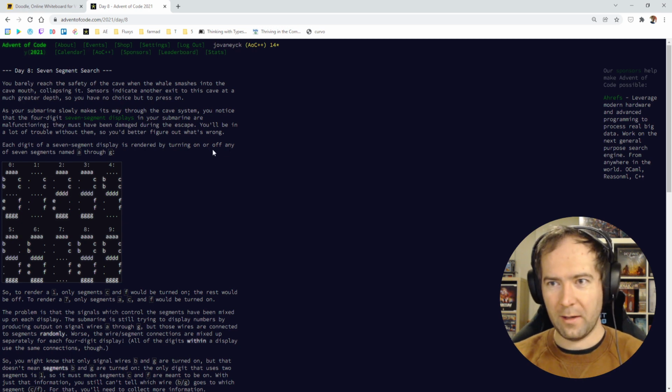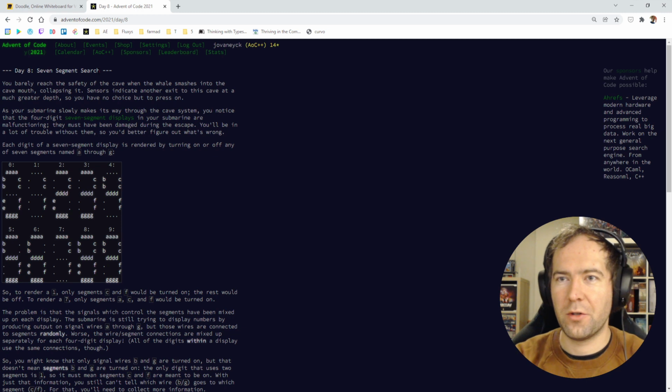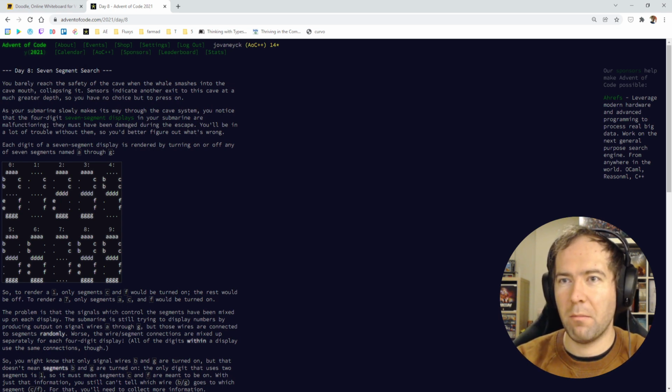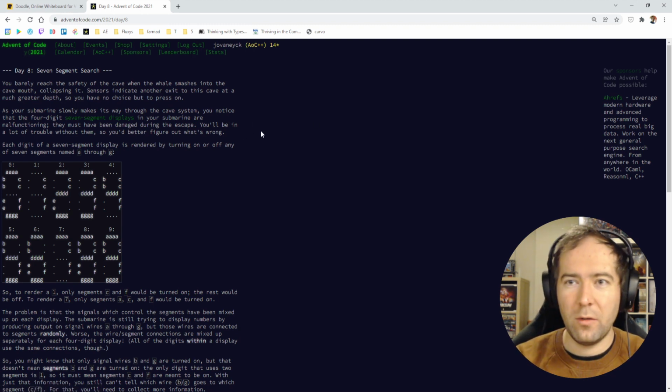Ooh, that looks like an LED display. That is cool. So, 7-segment search. You barely reach the safety of the cave when the whale smashes into the cave mouth, collapsing it. Sensors indicate another exit to this cave at a much greater depth, so you have no choice but to press on. As your submarine slowly makes its way through the cave system, you notice that the 4-digit 7-segment displays in your submarine are malfunctioning. They must have been damaged during the escape. You'll be in a lot of trouble without them, so you'd better figure out what's wrong.